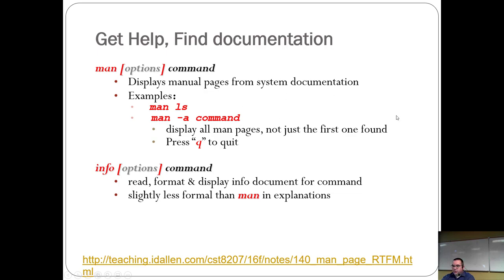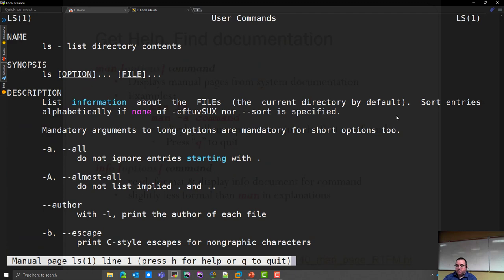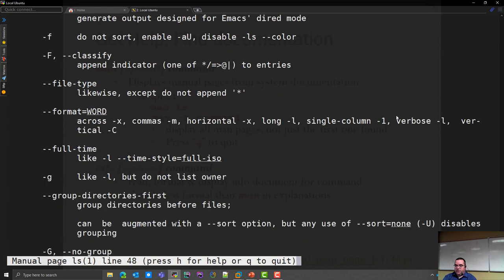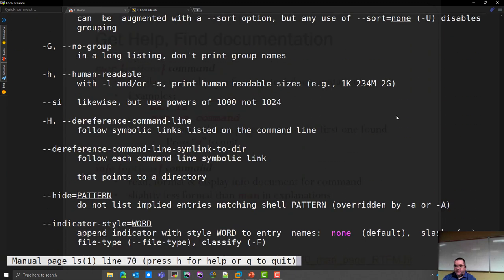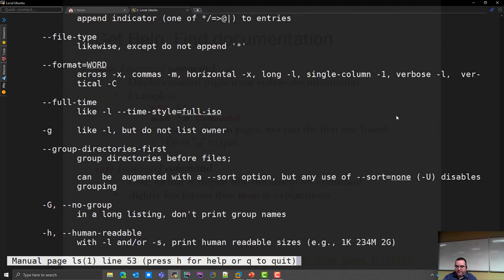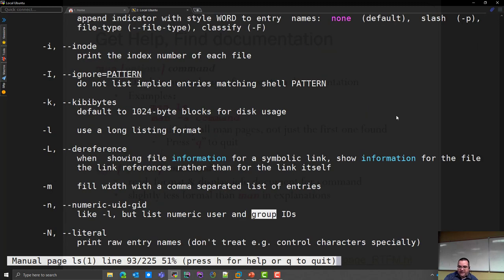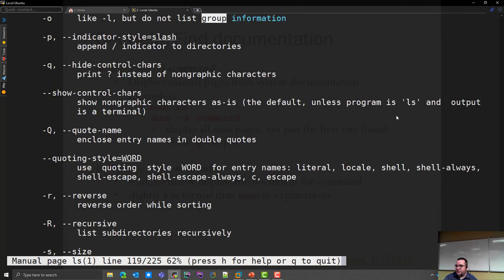Man and info show you some help. So if I go man ls, it shows you all the arguments ls can take. And you can scroll through it back and forth. You can search through it. It'll highlight what you're searching for. So if you're looking for the word group, because you don't know what the command is to pull up the groups, there it is. And you can search through until you find the one you want.